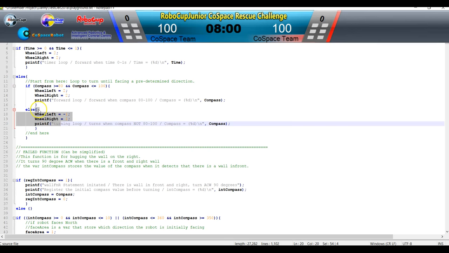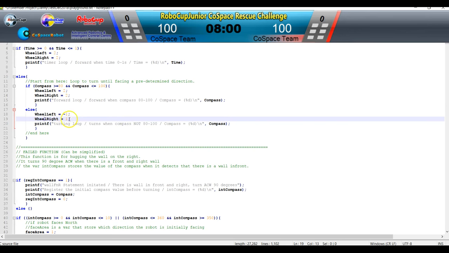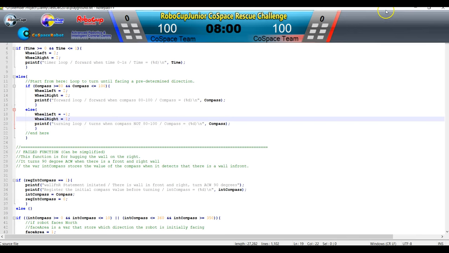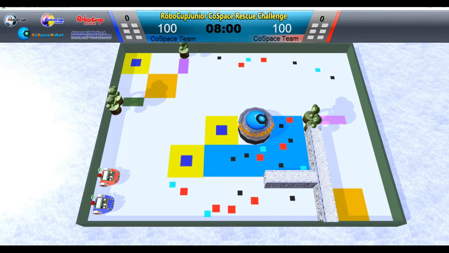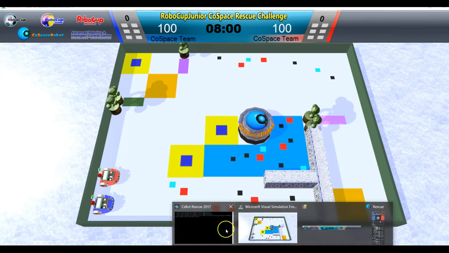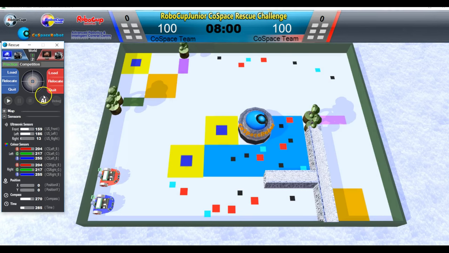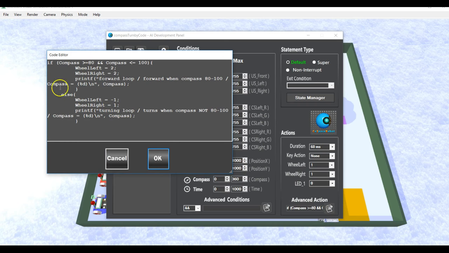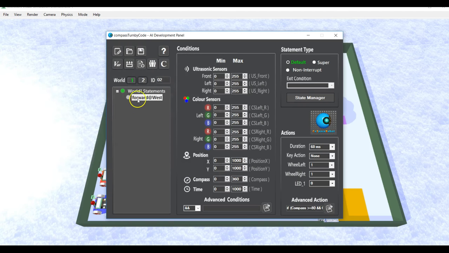That's why this else is here. I'm telling else this whole chunk. So if it is not pointing to the west, I want to rotate. Then I put another printf statement here so that I know that it is running here. So let's take a look. Now this is over, and I have just copied and pasted the entire thing into the advanced action. I just copied and pasted the part of the code that I want.